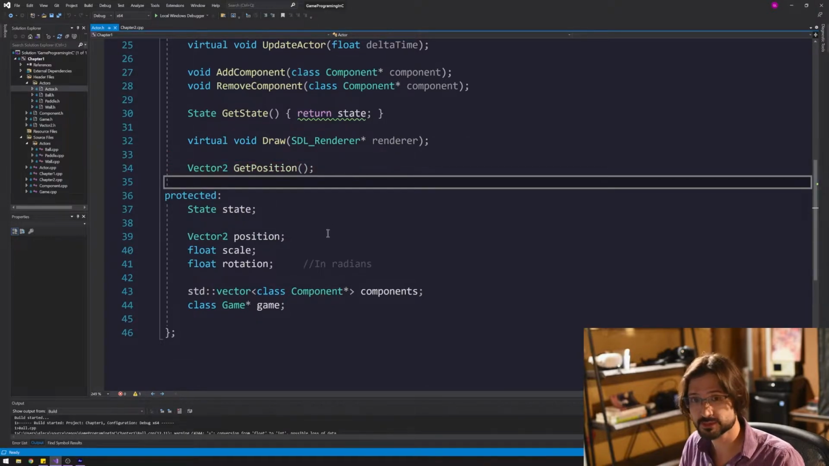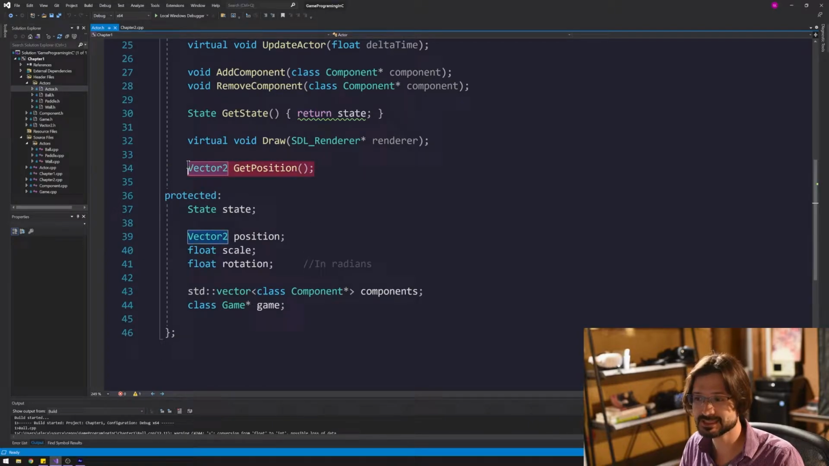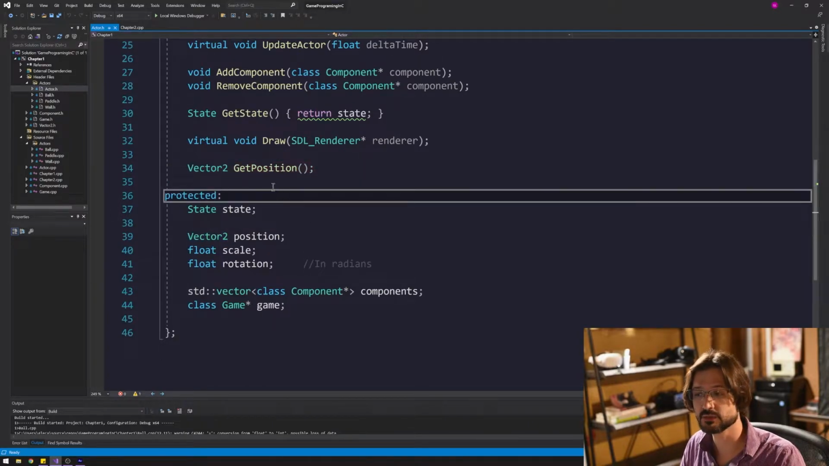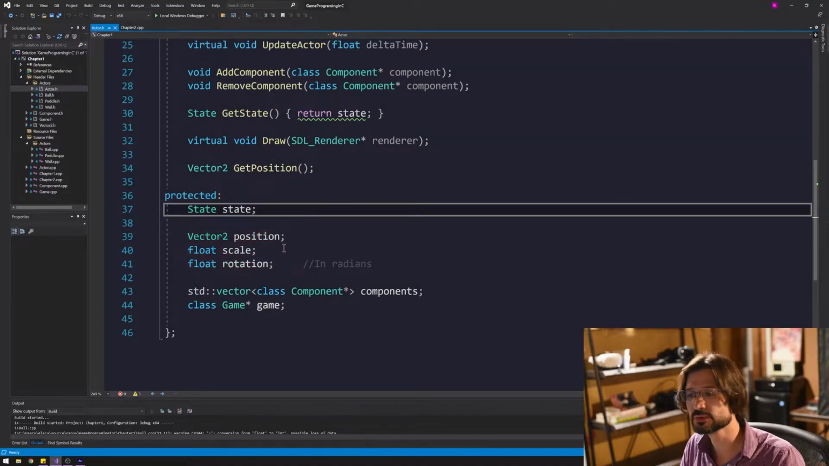And then we have some protected information: the state, the position, the scale, and the rotation. It's protected right now and not private because at the time that I did this, I didn't have this getPosition function, which was public. So I should really change that back to private at this point so that things don't mess with these. You can always create getters and setters to access the rotation, scale, and position information if you want to, and that's just a better way of encapsulating things.